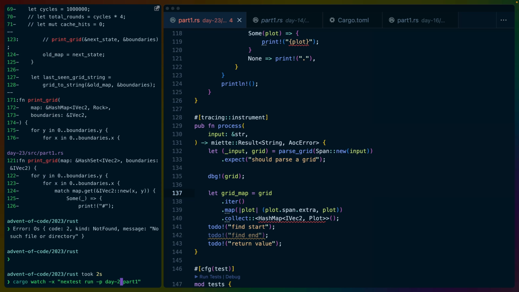Where are we doing this? Iter map. Plot is already a reference, right? So what is the problem with using this here? Value moved here. Oh, and moved in grid. Yeah, okay, that's going to be a problem. There was no actual problem. So debug our grid map and we should get everything.